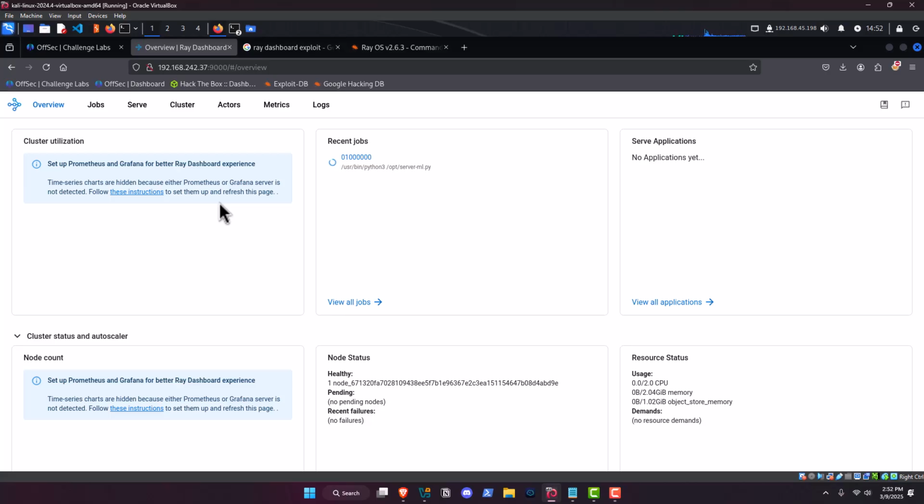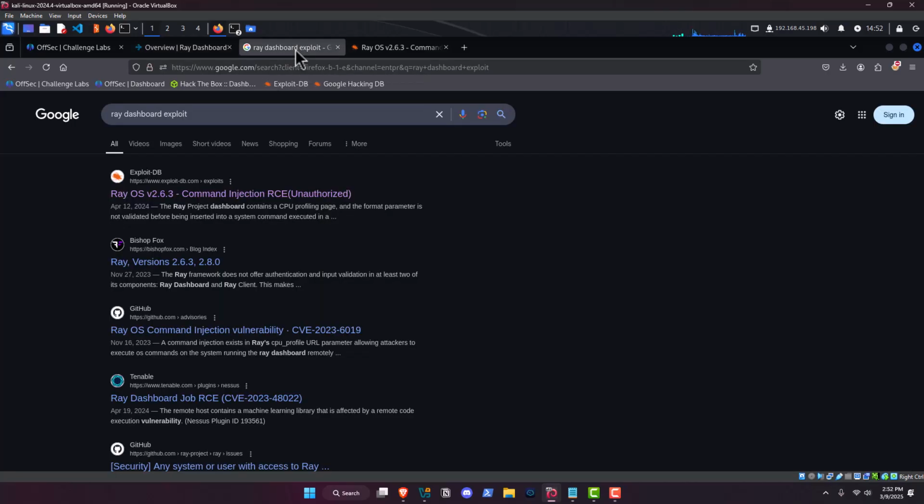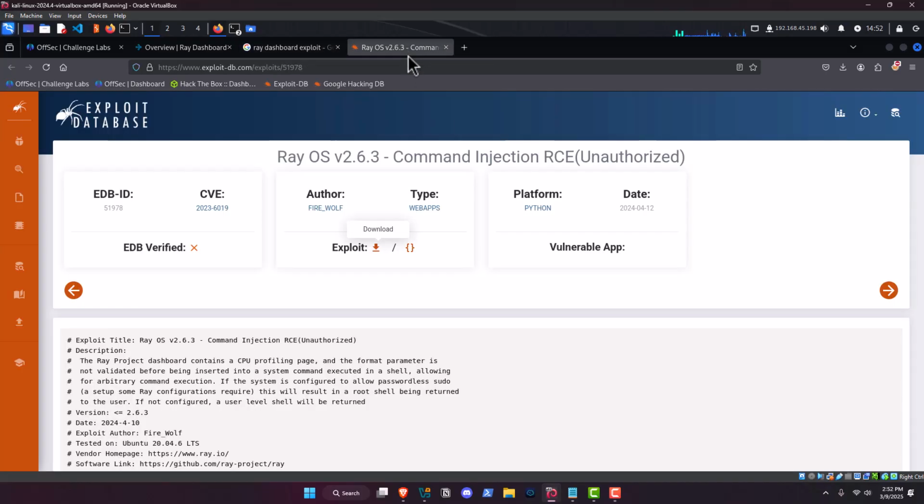But regardless, because the machine is named after a CVE, the next thing I did was I just typed in Ray dashboard exploit. And literally the first thing that pops up is the Exploit DB entry for a command injection, remote code execution, unauthorized. If we go to that, it is in fact the CVE that ends in 6019. So this is the one that we're interested in.